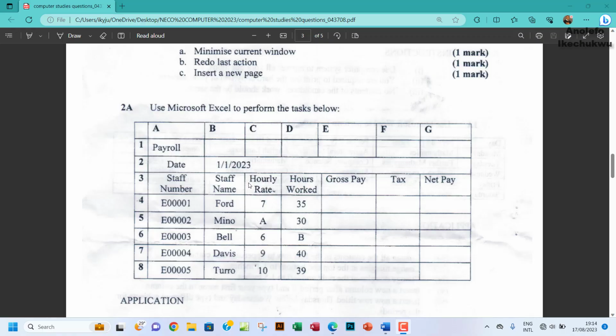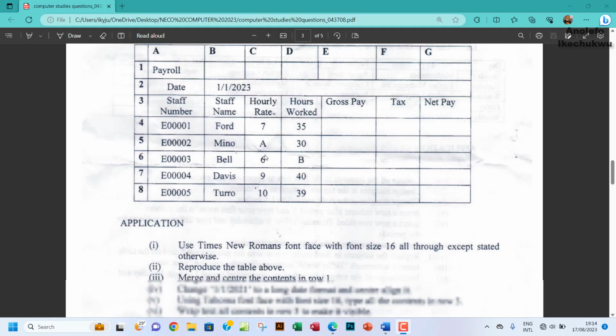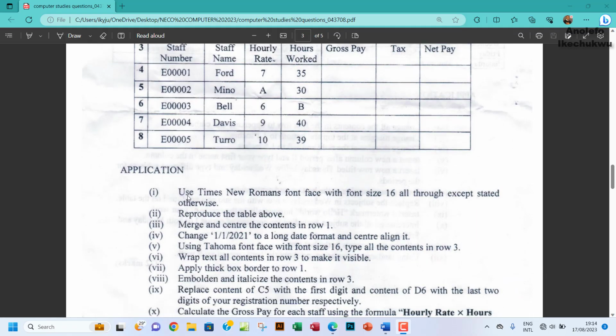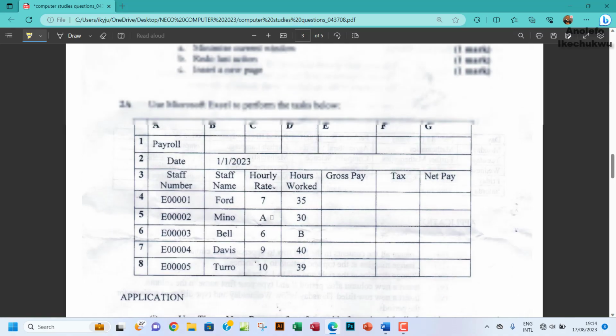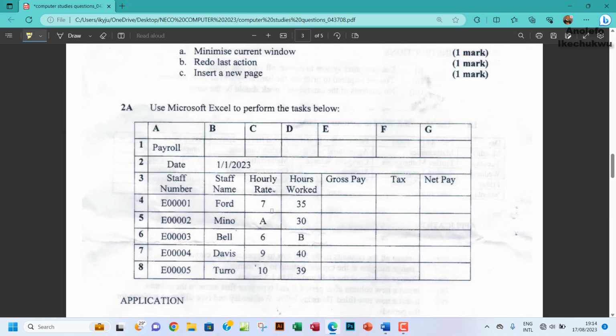Okay, so let's begin. The question says, use Microsoft Excel to perform the tasks below. Use Times New Roman font face with font size 16 all through except stated otherwise. Let me just highlight this. We're going to come back to this and then reproduce the table above. So let's first of all reproduce the table above.